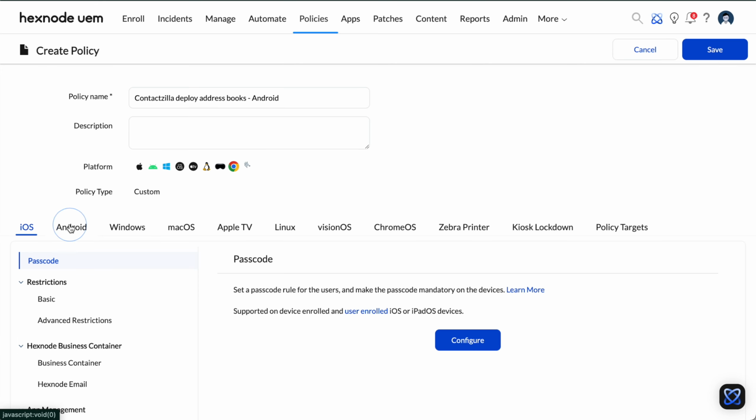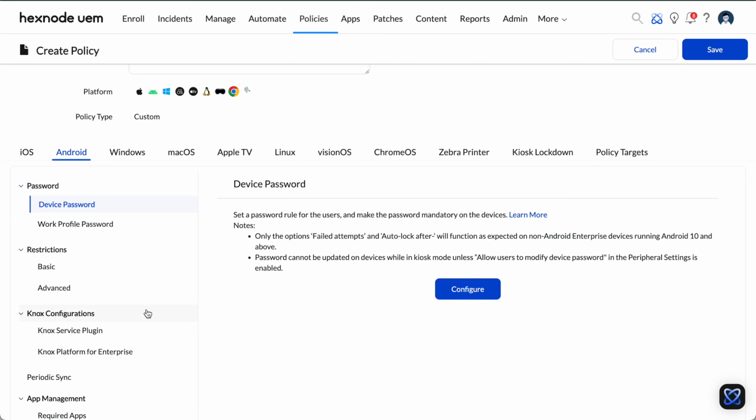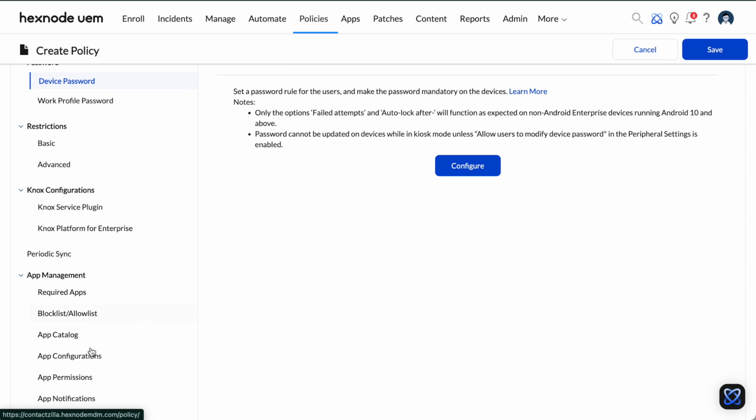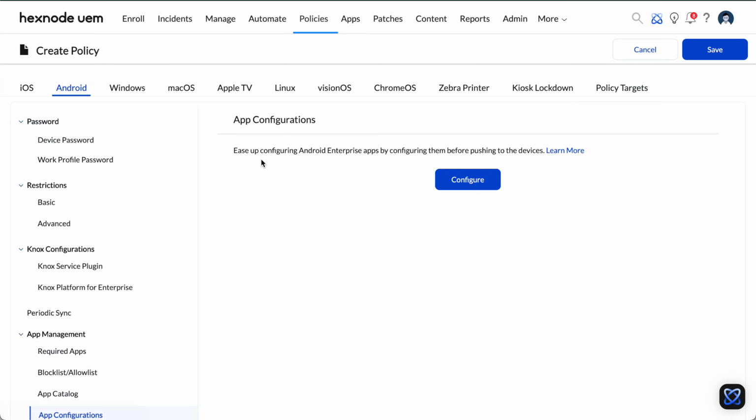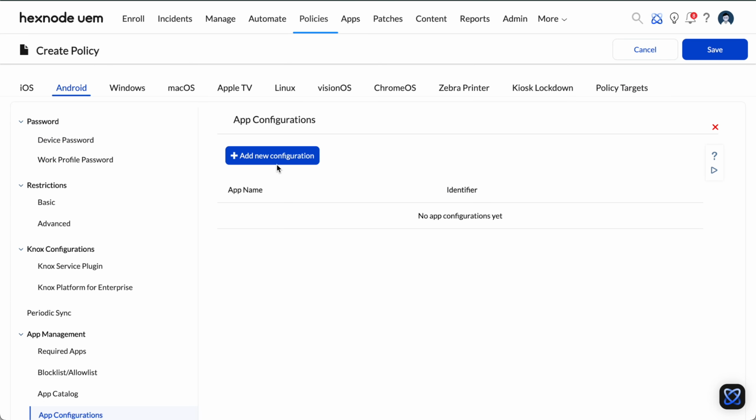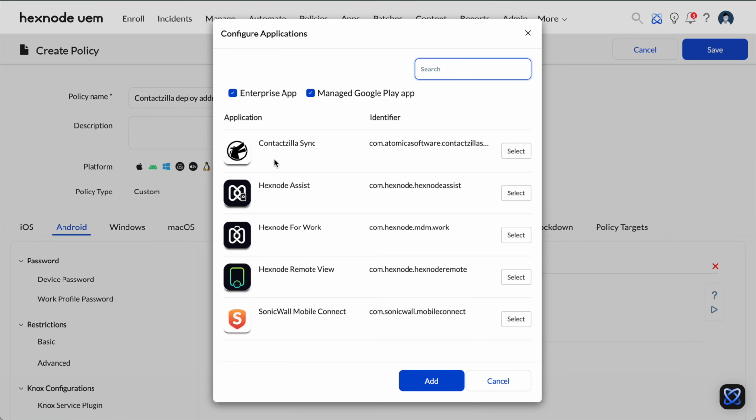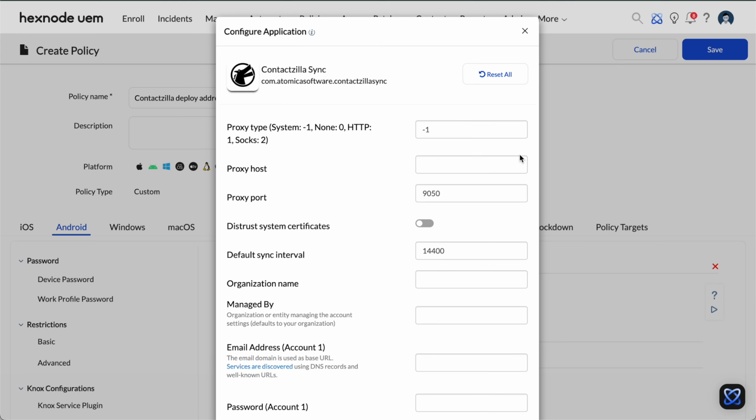I'll switch to the Android tab, scroll down to App Management and open App Configuration and then Configure. We're going to add new configuration, select Contactzilla Sync once again from the list, and now we have a configuration application screen in front of us. You'll see a number of fields here that you can leave as they are. Proxy type, proxy host, proxy port. They can all be left as is.